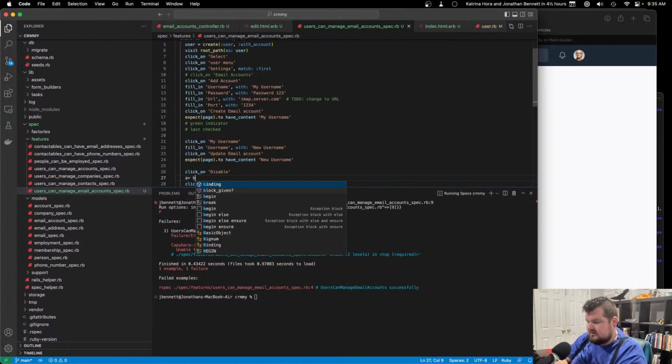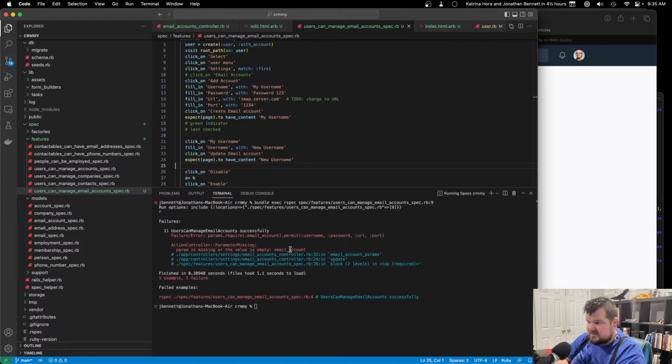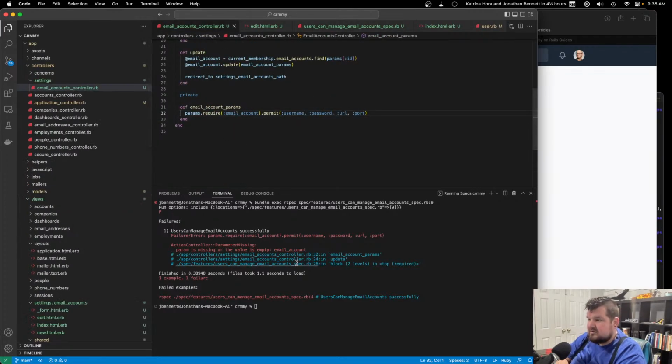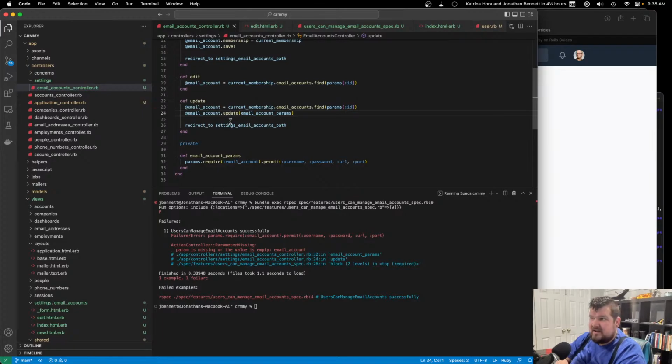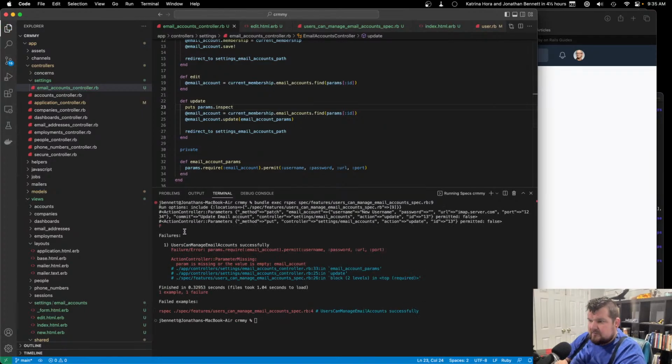So A equals B. So if I run this, it's going to now be able to see that disabled button. So it's missing the email account on the post. And this is happening in, if you hop over to the controller, this is hitting the update action. So that's great. So in here, if we do puts params.inspect, what are we getting here? So we're getting params, the method is put, controller is going to the settings email account, action update, ID is 13, and that's all we're getting. If we look at this other one where we're posting, this has the email account, username, password, URL, port, etc.